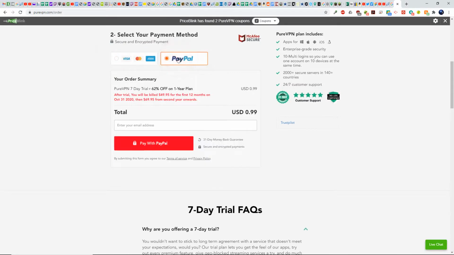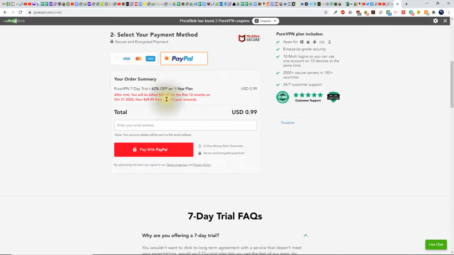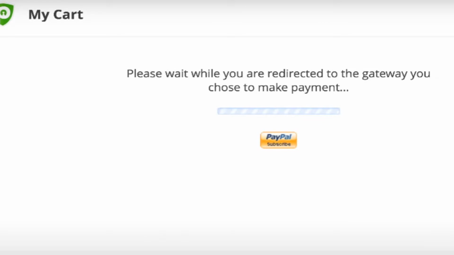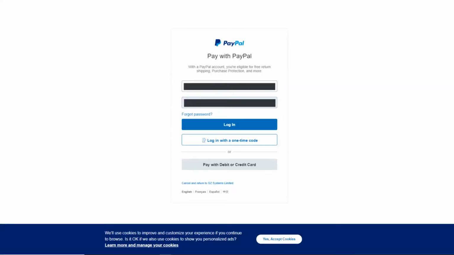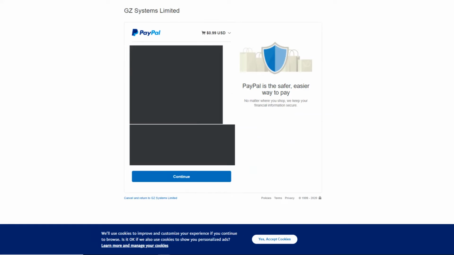Now I'm going to be using PayPal because that's basically the safest way for me to buy things on the internet, is through that. So what you want to do now is key in your email address here. You can click on Pay with PayPal. This window will close and your PayPal will open up. You can log into there and then you'll say the amount, which is 99 cents. Go ahead and click on Pay.